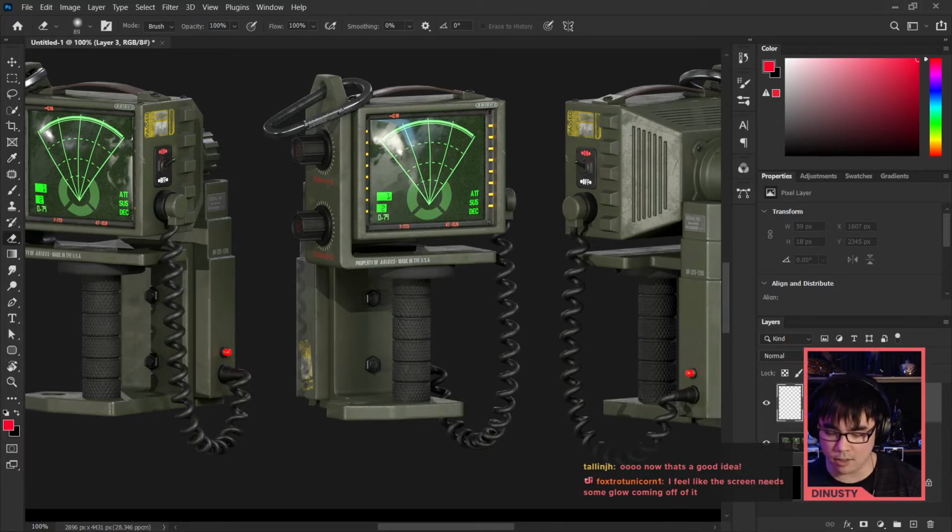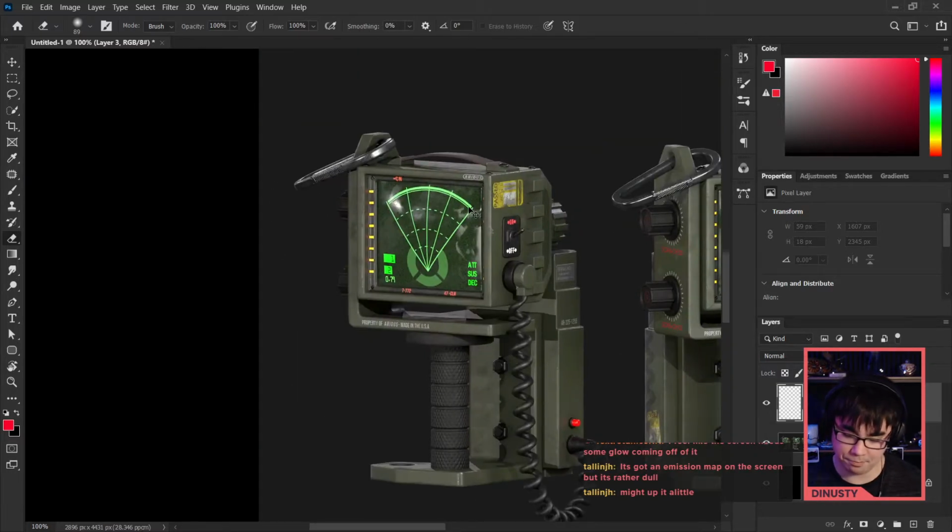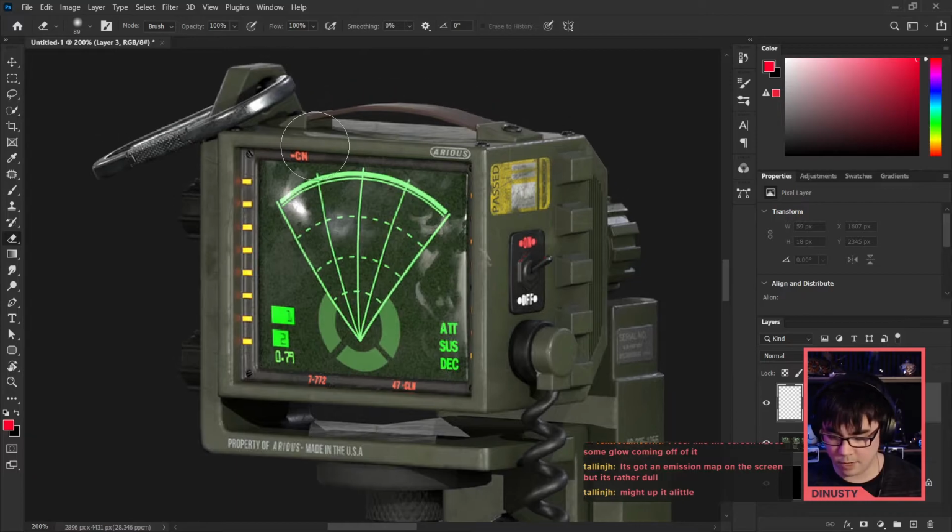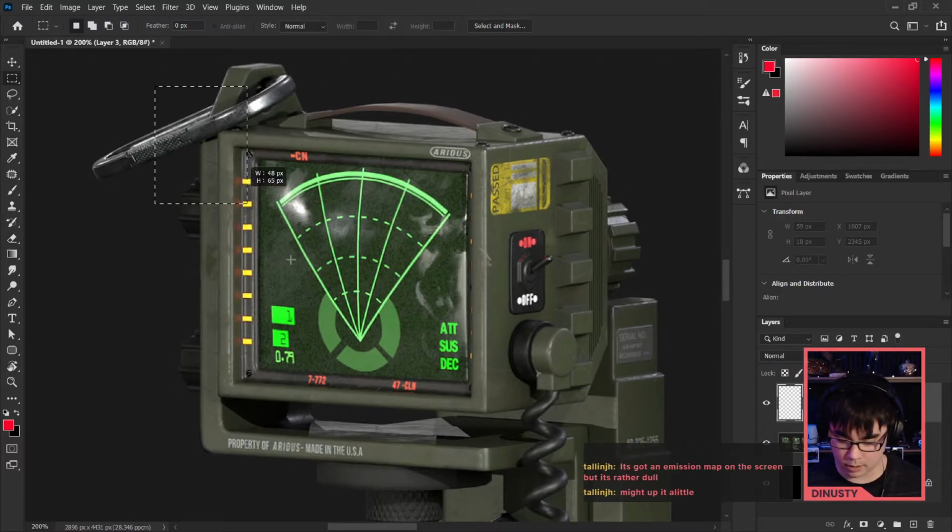I think right now the weakness is your materials. You've got an emission map on the screen, but it's rather dull. Might up it a little. I mean, whenever you see these on the screen, they're pretty blown out, aren't they? Like whenever you see them in the movie.